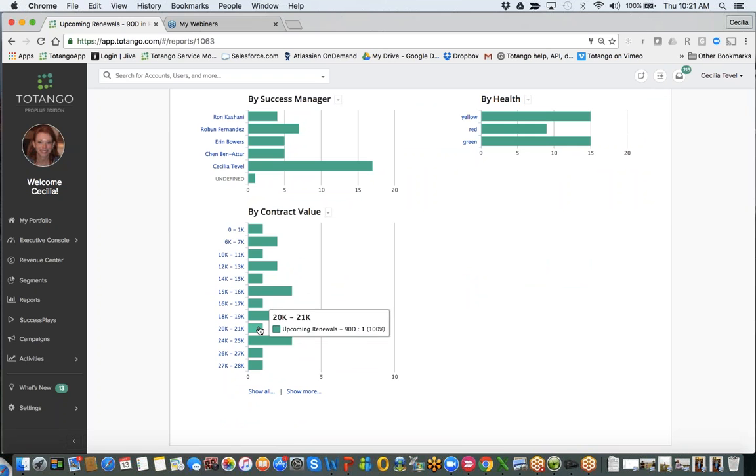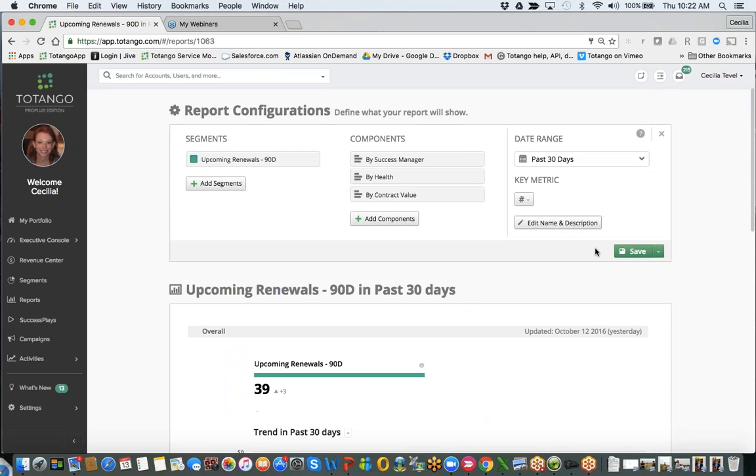So it looks like we have a lot of customers coming up for renewal in this $18,000 to $19,000 range, which is the largest concentration of renewals in the next 90 days. So it's some interesting information that you can start visualizing in reports as well.